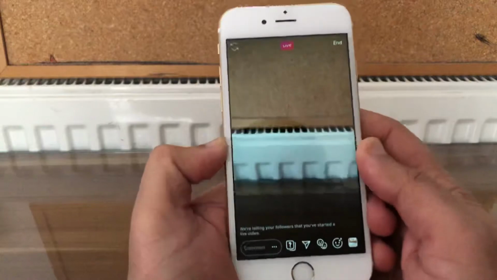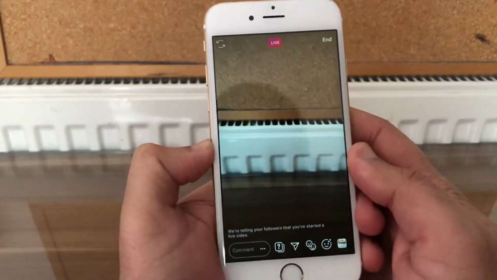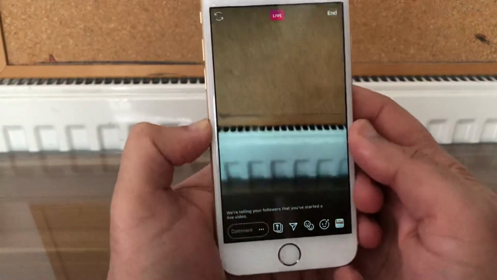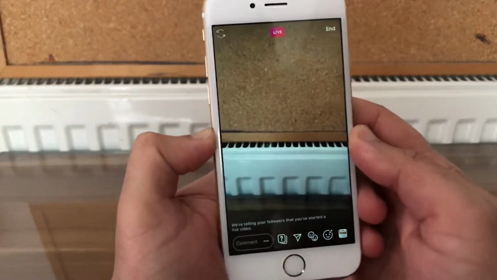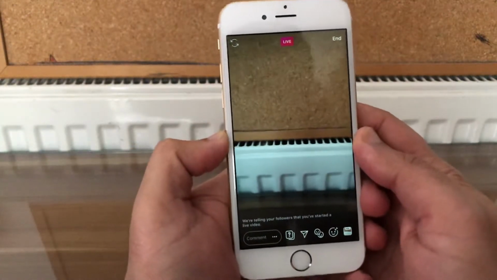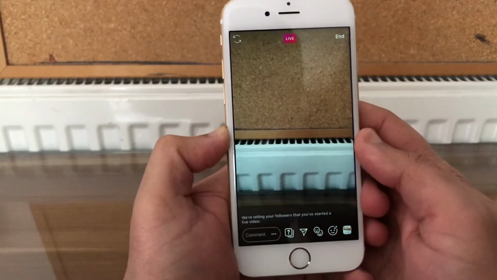Depending on your numbers, you may have 1, 10, 100, 1,000, 10,000 followers. Those followers will then join the live, are then able to comment, ask questions, interact with you.